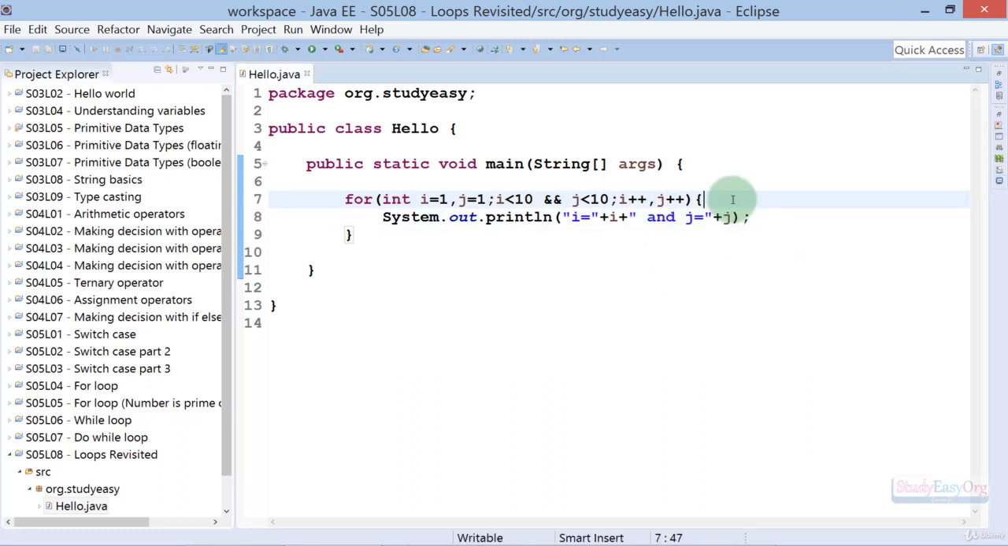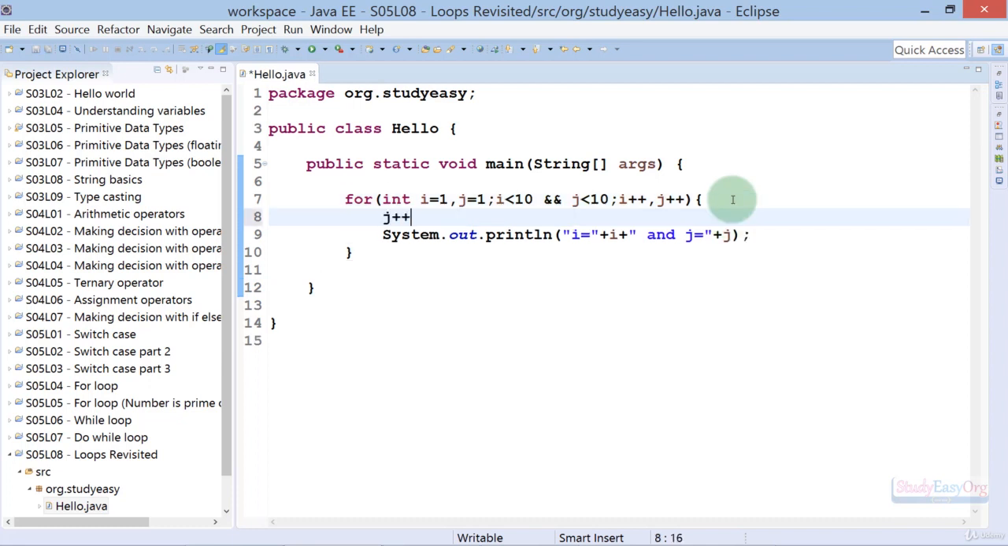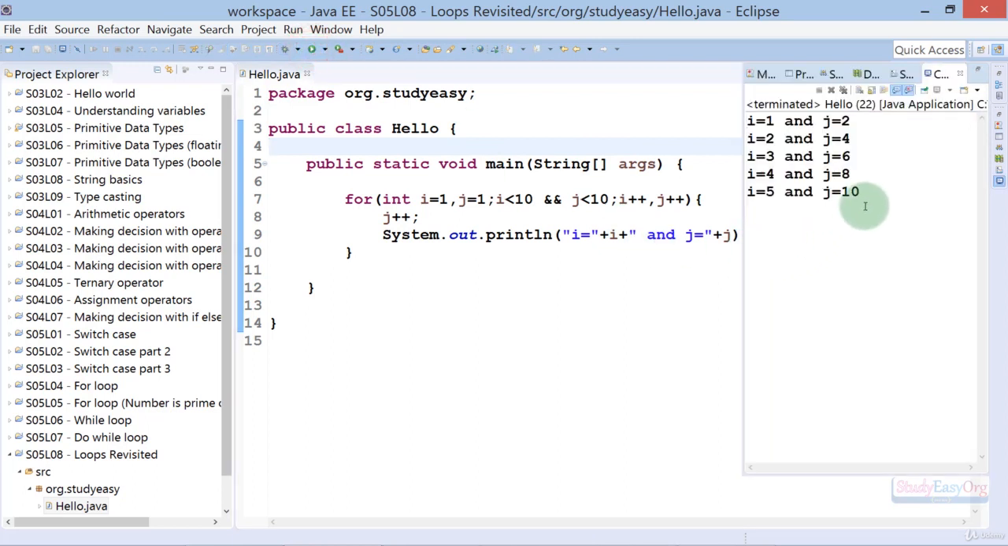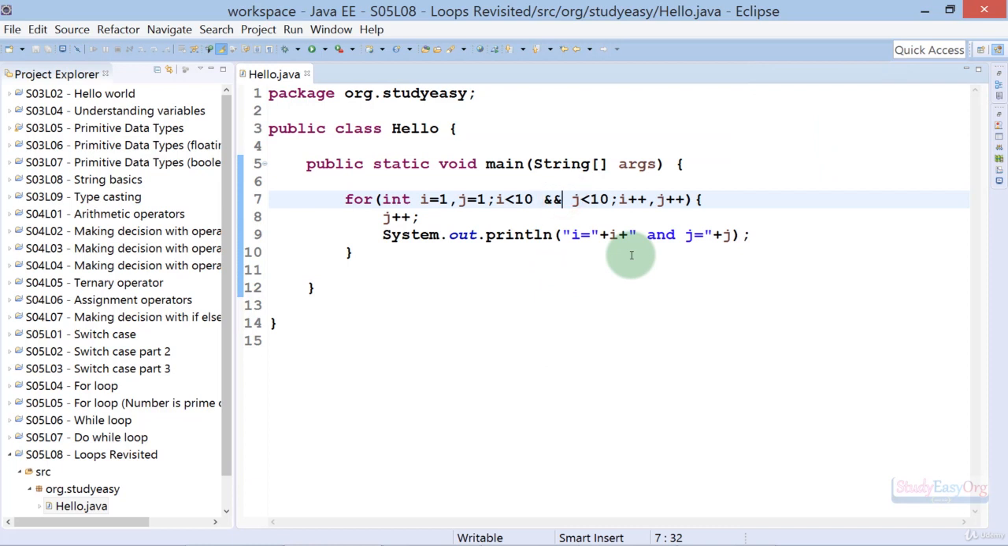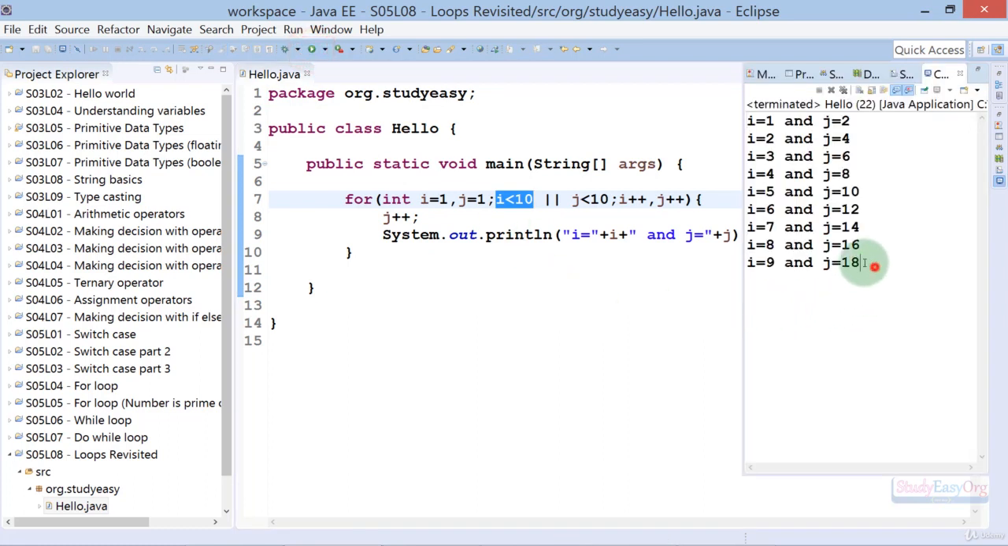Now let us do something special here. Let us increase the value of j in every iteration, so the value of j would be increased twice per iteration. What would be the effect of this loop? The iteration will change and the output is comparatively different. Now we can do one more thing. I can also add in the or condition, so one of the conditions would be true for all the 10 iterations. Let us check what would be the output, and here is the output.